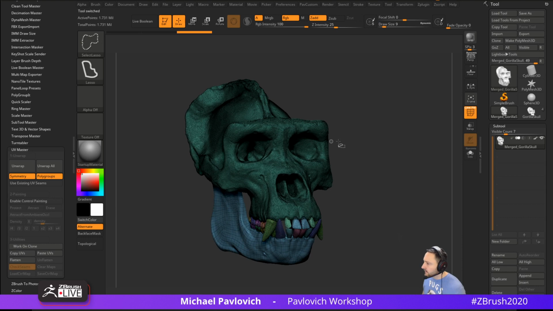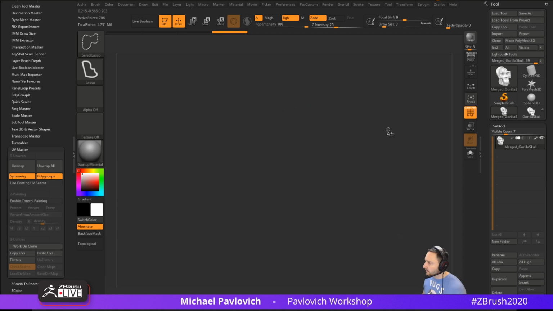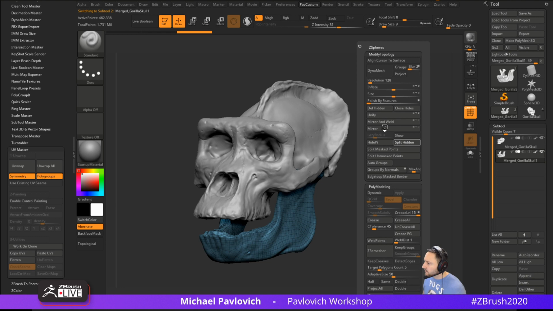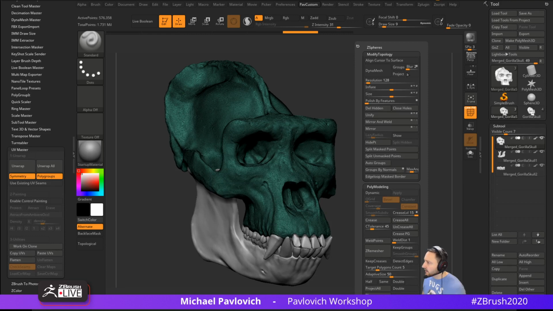And then you can split two parts or split the similar parts. In this case, I'm just going to make it easy on myself. I'm going to grab a little piece of this one here and then split hidden. And then grab a little piece of this one here and say split hidden. And then on this one, if we dynamesh this, there we go. I kicked it back in. So this one, I'm going to take that resolution maybe to like 176.